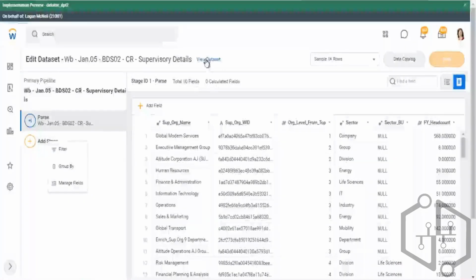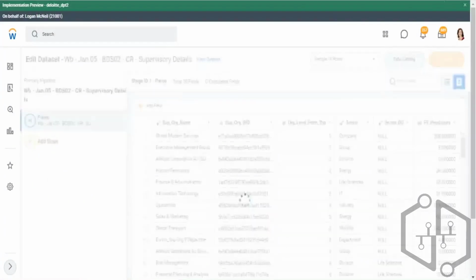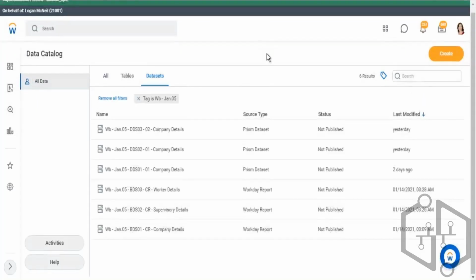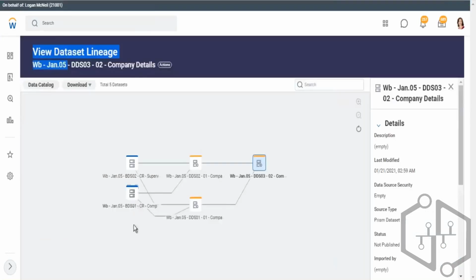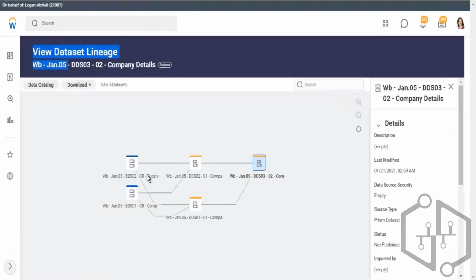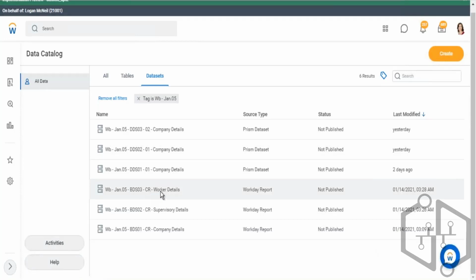So if I go back to my data catalog, you'll see I have created three base data sets. One is BDS01 company details, which is what I'm using here. Then I created BDS02 supervisory details, which is what I'm using here. And then I created a third one, which includes my worker details. Now that is something I've not used till now.